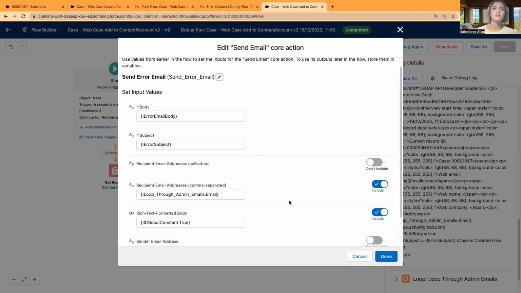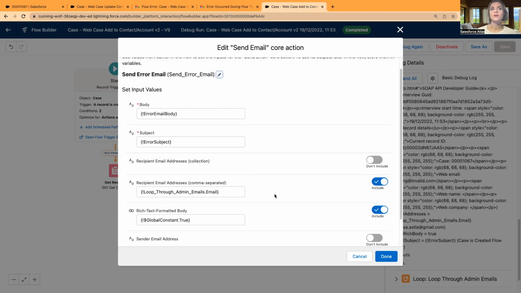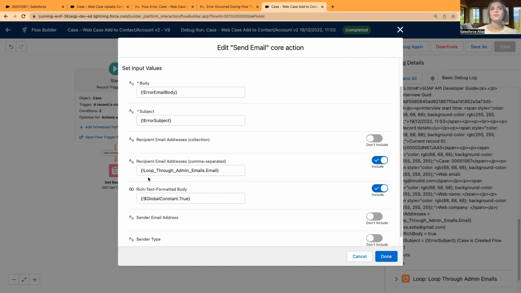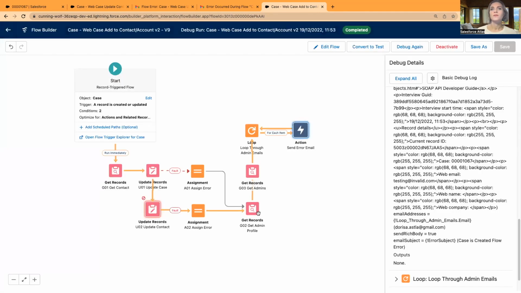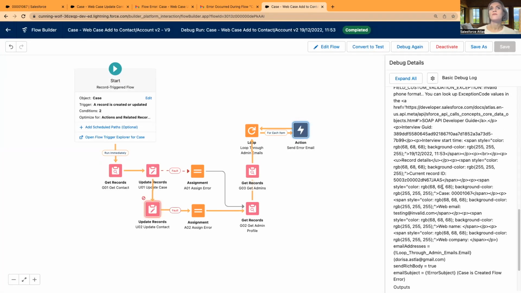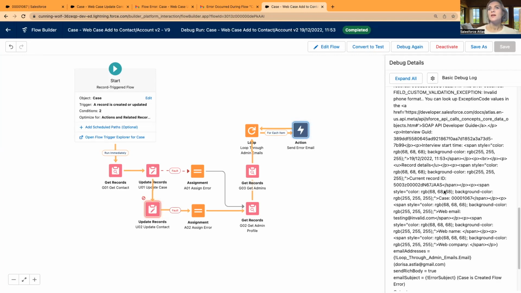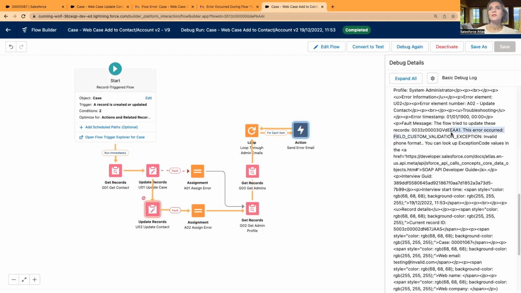And again, you can do it slightly differently, but I have used the same body, the same subject, and I'm using loop through admin emails and pick email. So it will actually create a collection of all emails and send it out. And again, rich text formatting is changed to true because I want to use rich text formatting. You can see here on the side, I have already done some debugging and I have the same issue with the custom validation rule.